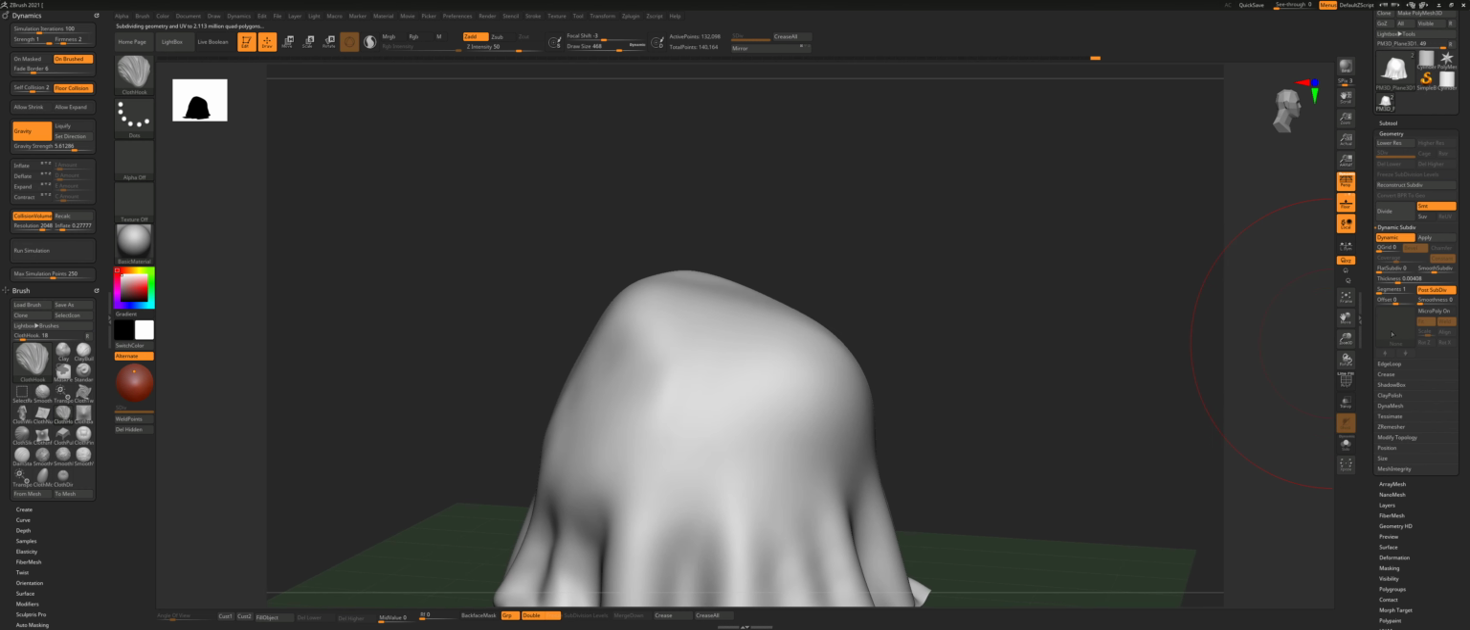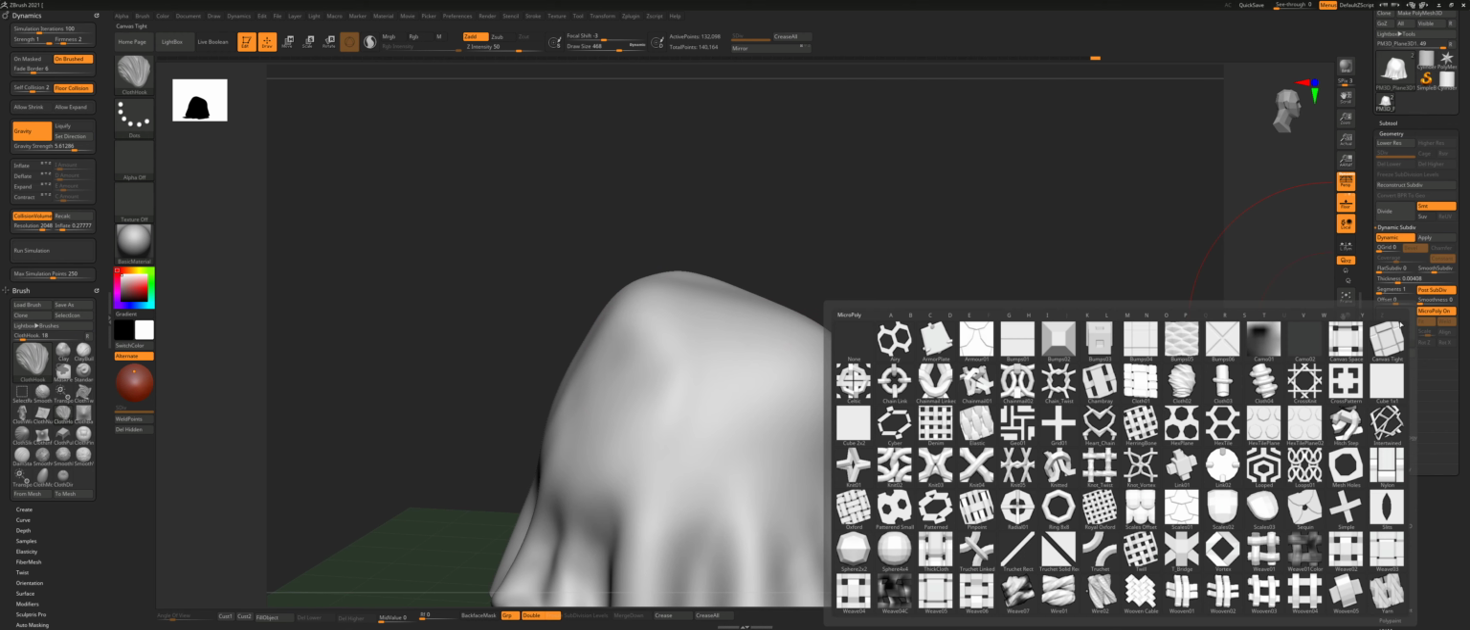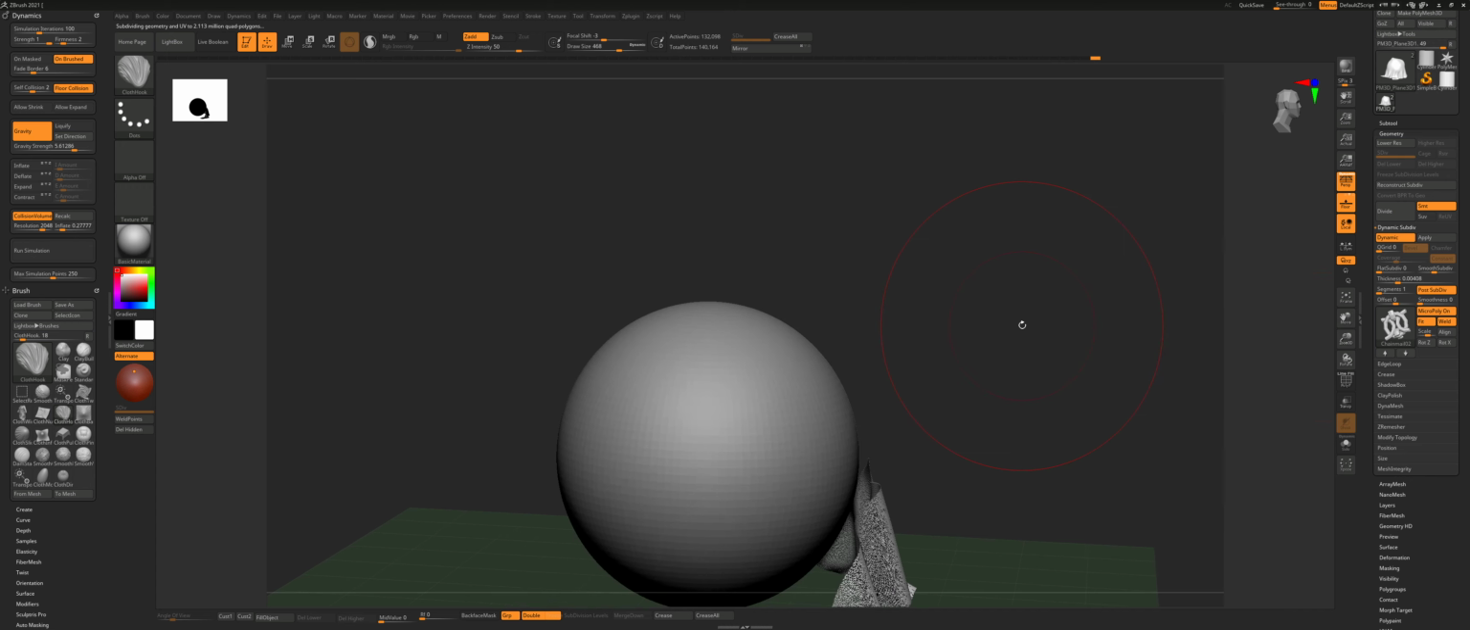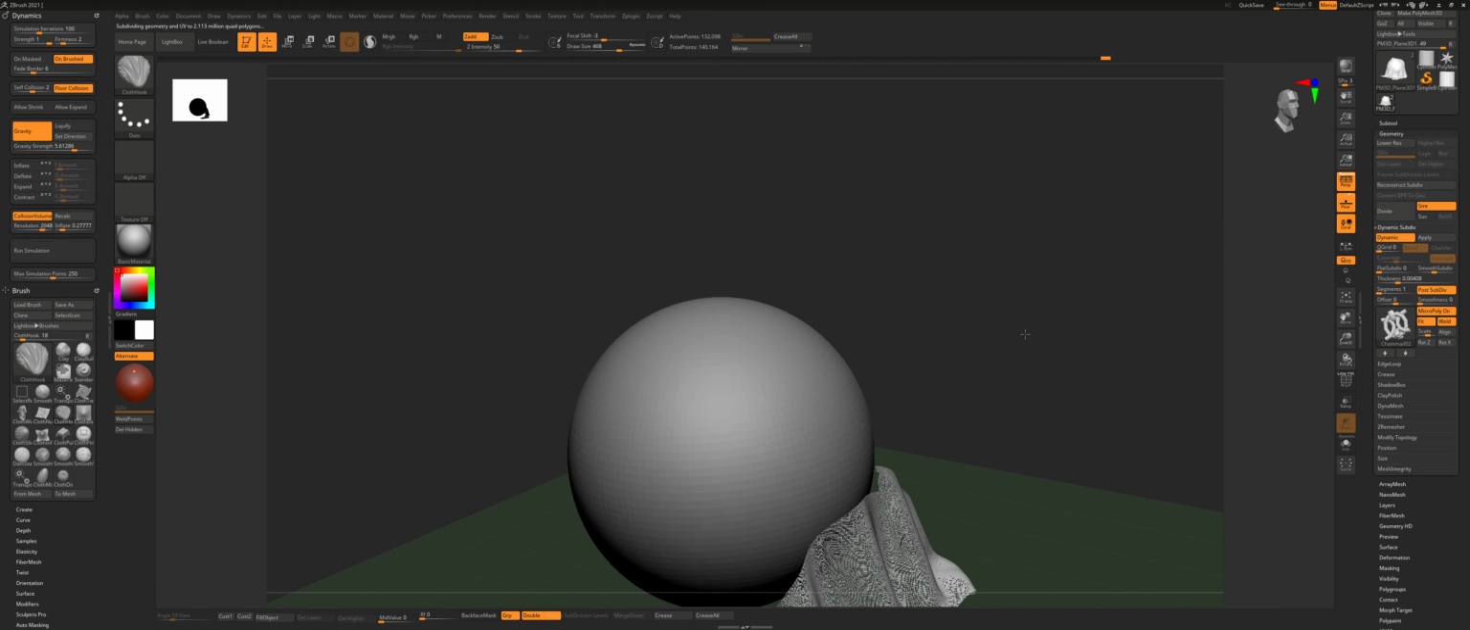And if you want, you can create the Nanomesh to use in here. If you want to give some specific kind of details to the cloths, you can use that Nanomesh. Turn on this, and you can use any of these. I'd like to use something like this.